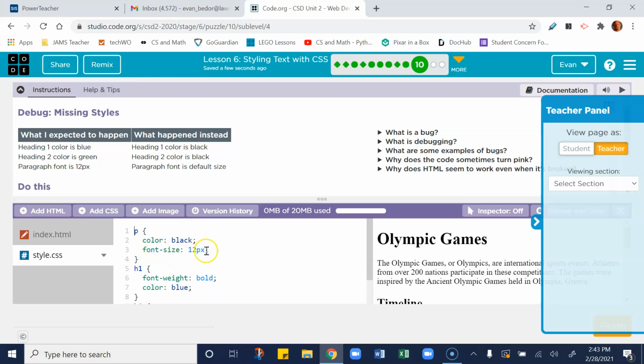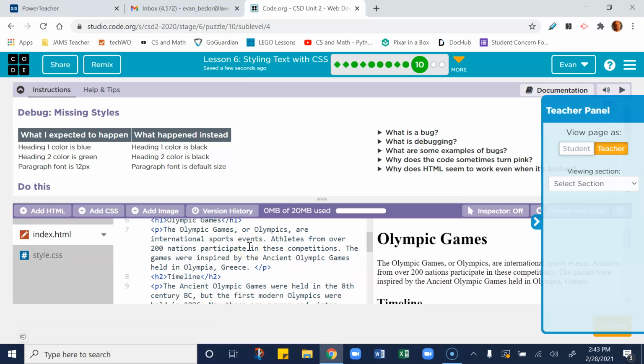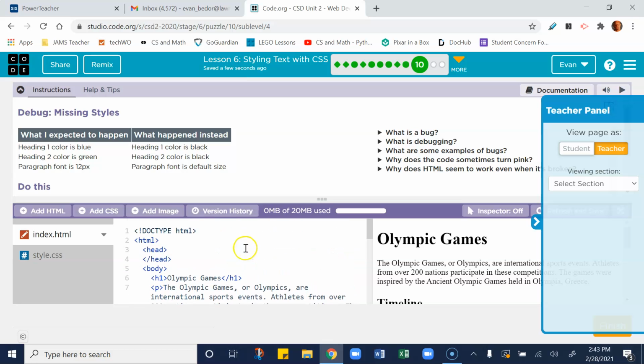Font size, this looks good. Don't know why that's not working. Heading 1 is blue. I don't know why this isn't working either. So I don't know why any of these are working. So maybe it's something wrong with the HTML instead. Oh, okay. Do you see the bug? Pause the video, try and spot it. Okay, so you need the style sheet linked here.